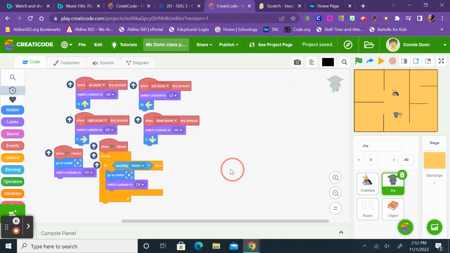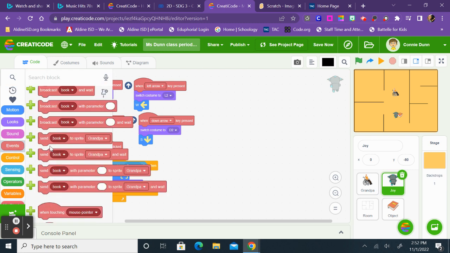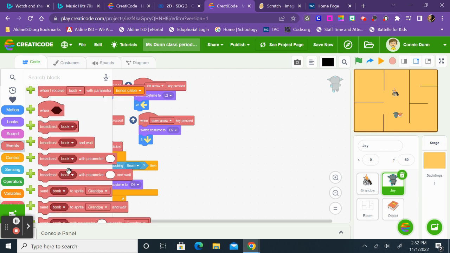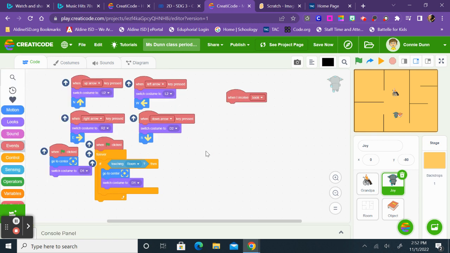All right, now the one more thing that we need to add is what happens when Grandpa broadcasts the message book. We're going to come to events, find where the broadcast messages are, right here. Sorry about that. When I receive book. So when Grandpa sends out that broadcast message of book, we're going to play a sound called connect, and define sounds.